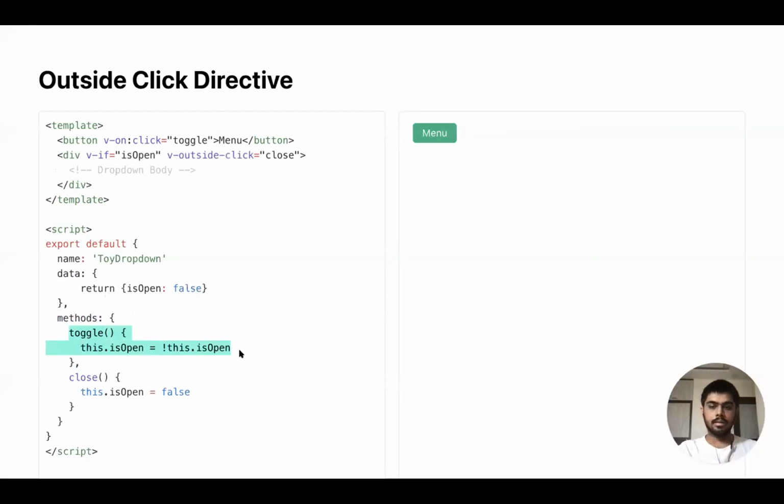If you look at the code itself, the toggle does nothing but toggle the function, and the close method just sets isOpen to false. And we have this component here. So we have the menu, we have the dropdown body here. It's a neat little dropdown. But if you see, I'm clicking outside, and the toggle does not go off. So I click menu, sure, it toggles, but it does not toggle off when I'm clicking outside, which is strange because you would expect that behavior from a dropdown.